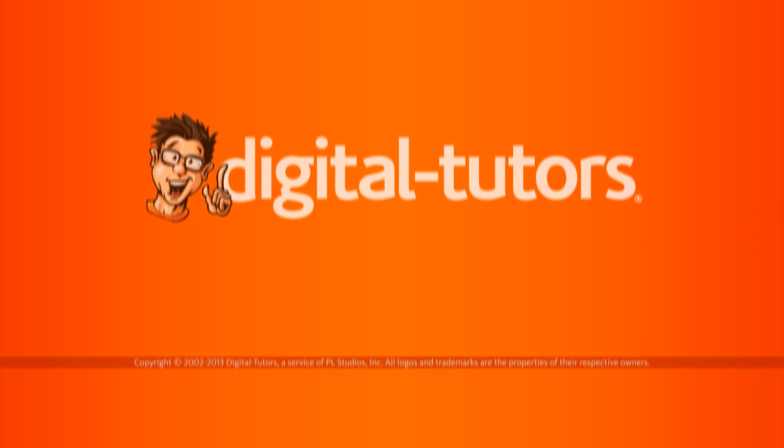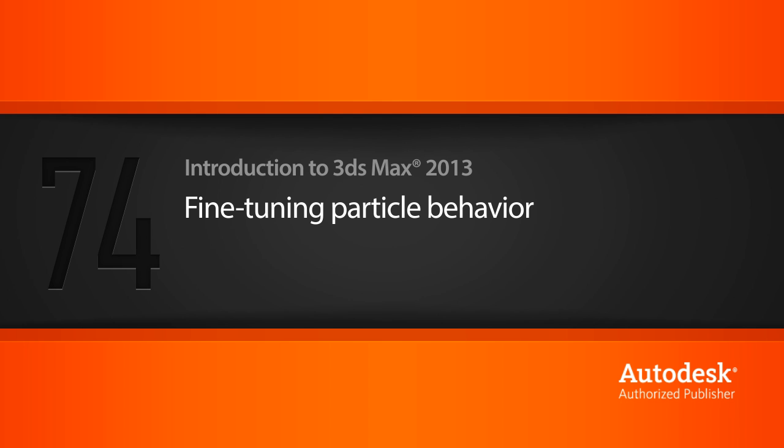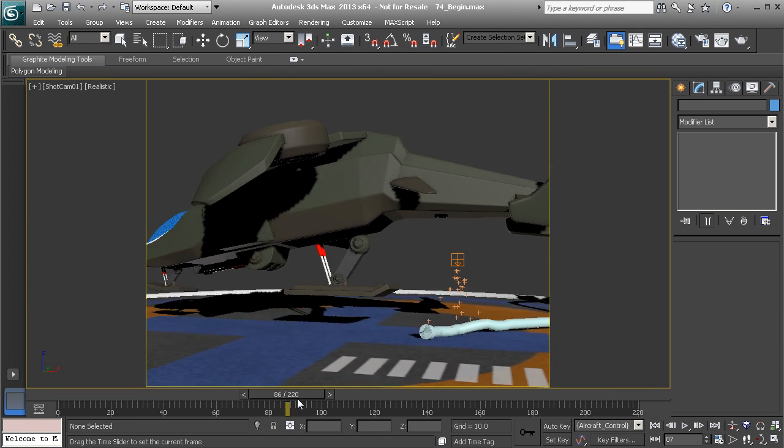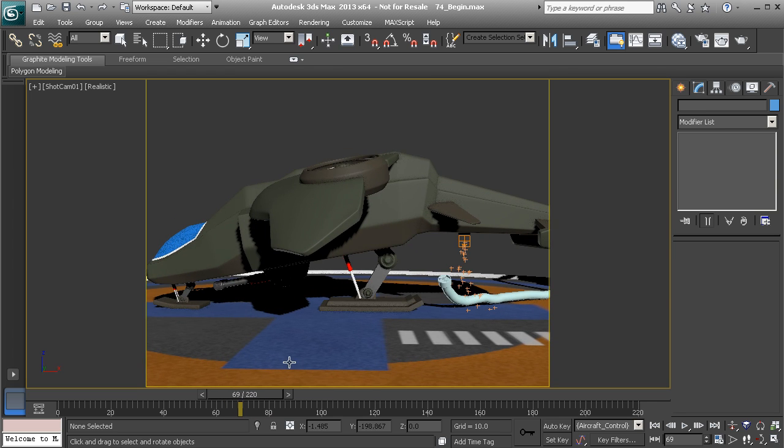Okay, in this lesson we'll work on fine-tuning some of the behaviors of our particles. So now that we have the particles set up in our scene, one of the things that we need to do is make sure that these particles are actually moving along with this aircraft. So let's get in here.